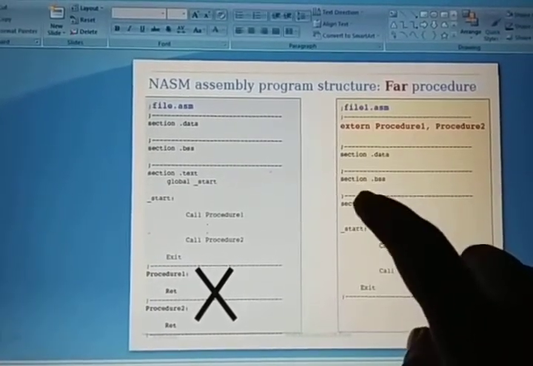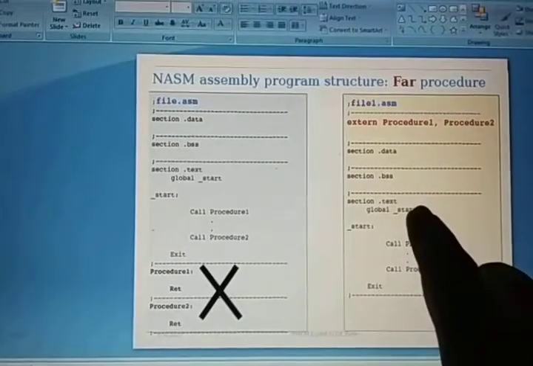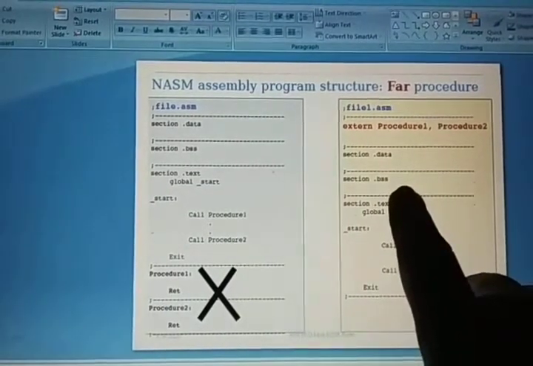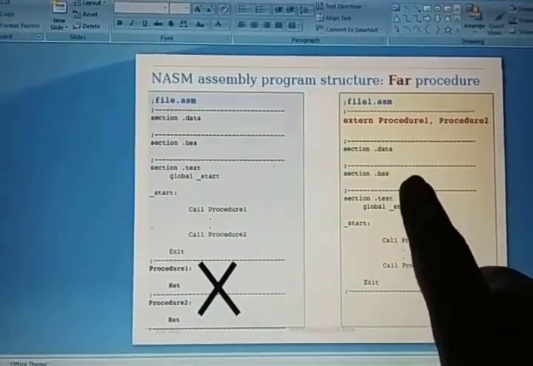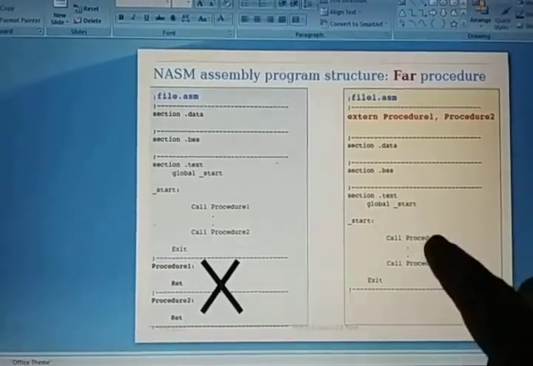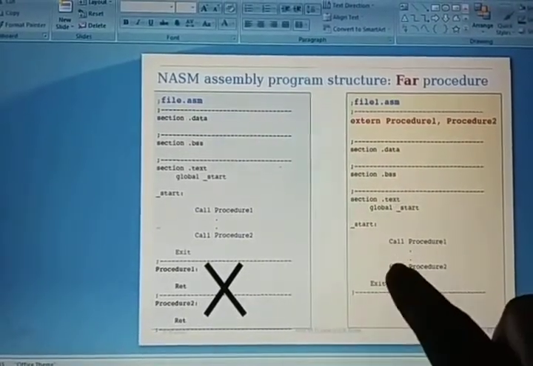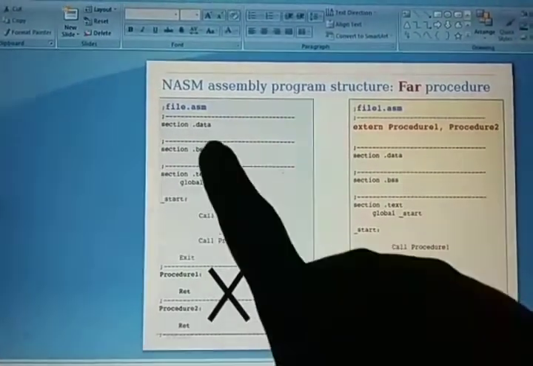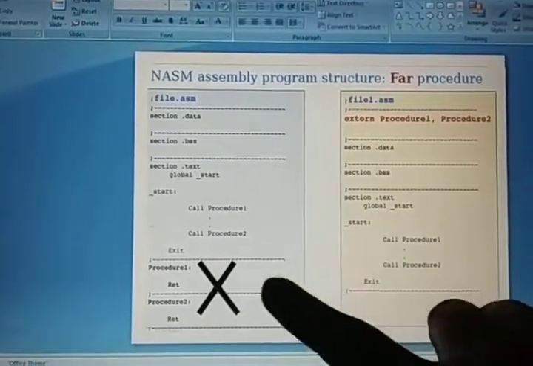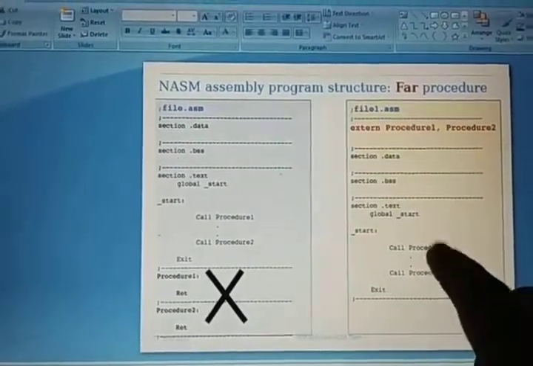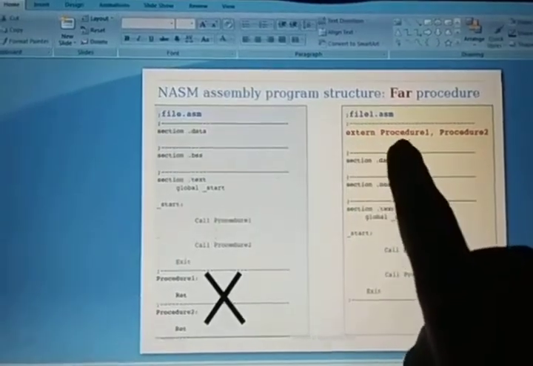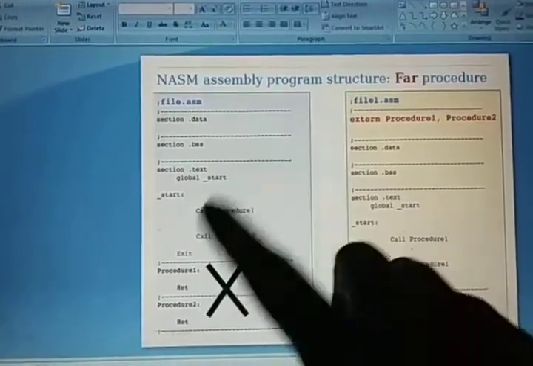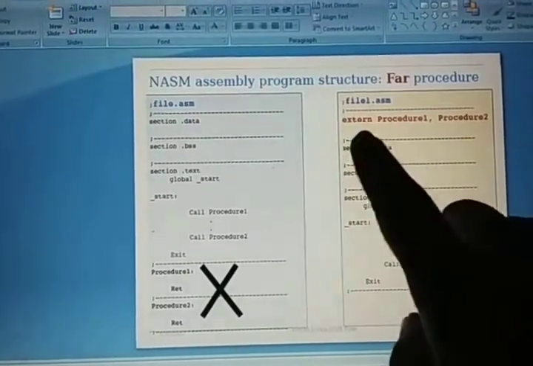Now section .data, section .text, then section .bss. The data section you use for the initialized variables and the BSS section for the uninitialized variables. Then you can see in the text section: start, call procedure 1 and call procedure 2. Here you are defining procedure 1 and procedure 2 in file.asm, and you are calling these procedures in file1.asm by using the extern keyword. We use the extern keyword because you are defining a procedure in a different code section and calling the procedure in the next file.